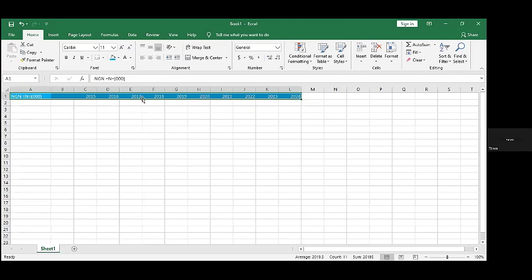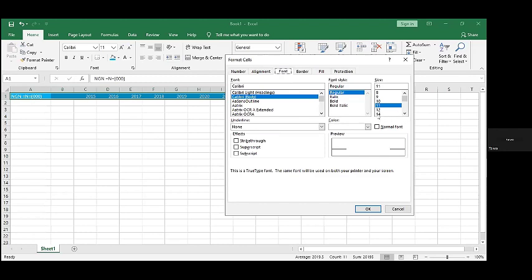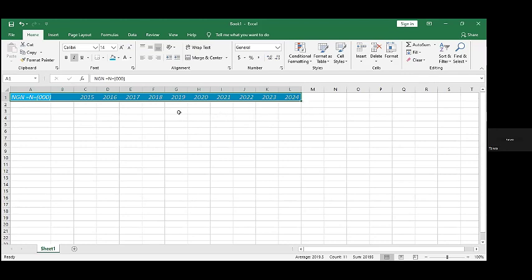I'm going to increase the font for this. To increase the font, I'm going to press Ctrl+1. The Ctrl+1 will bring out the format cells. So I'll go to fonts. I'm going to make it 14. The font is going to be 14. Then I'm going to bold it as well, that heading. Then I'll click OK.